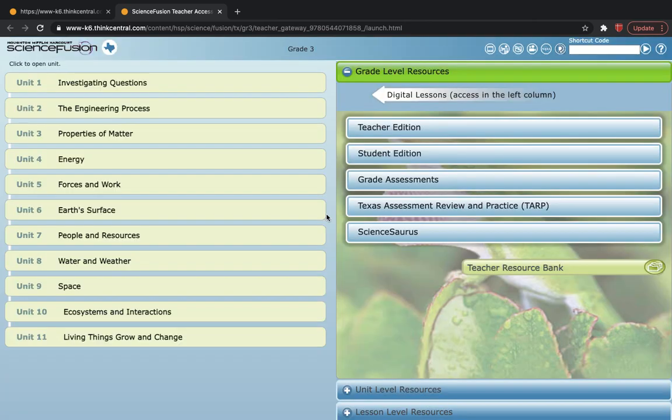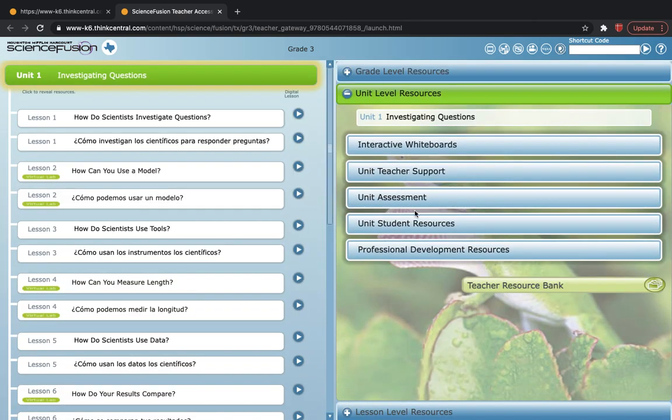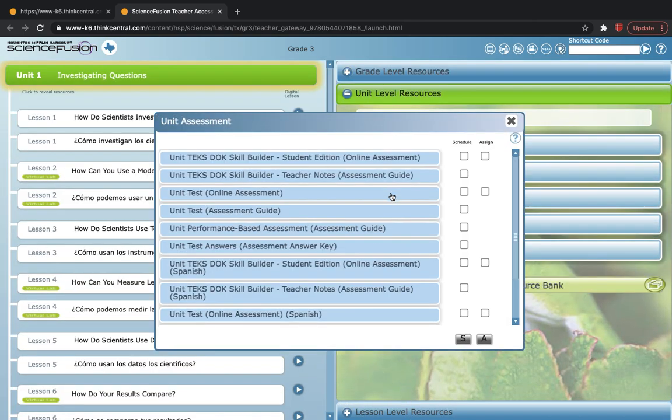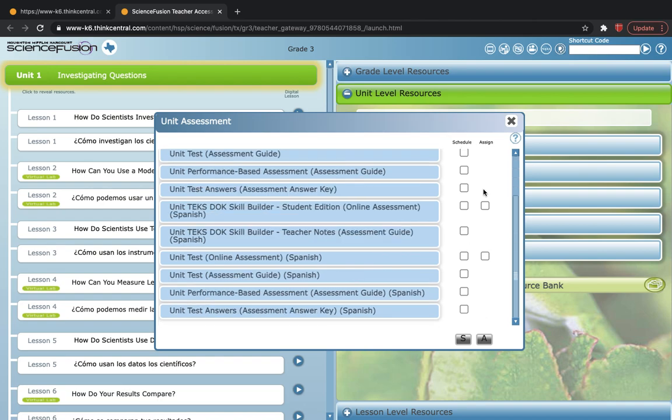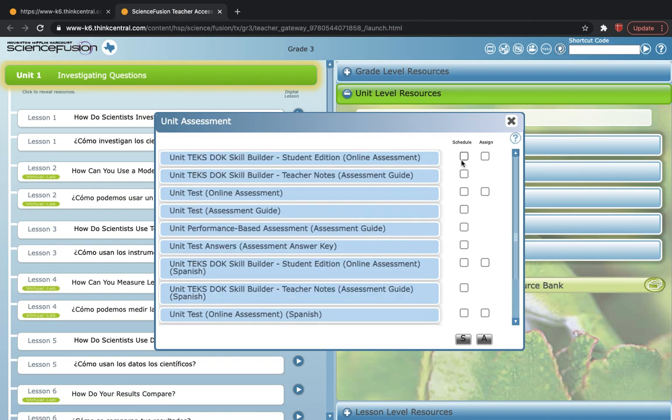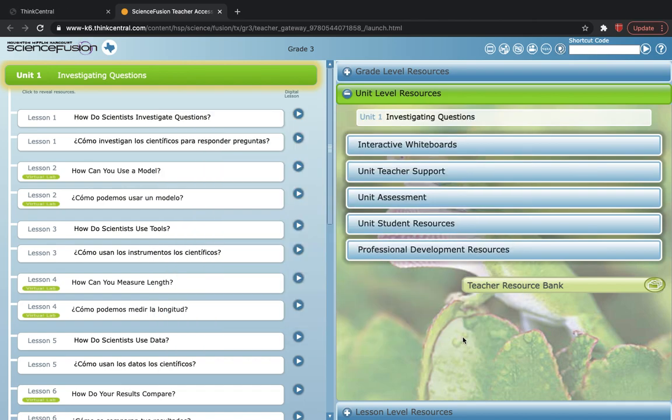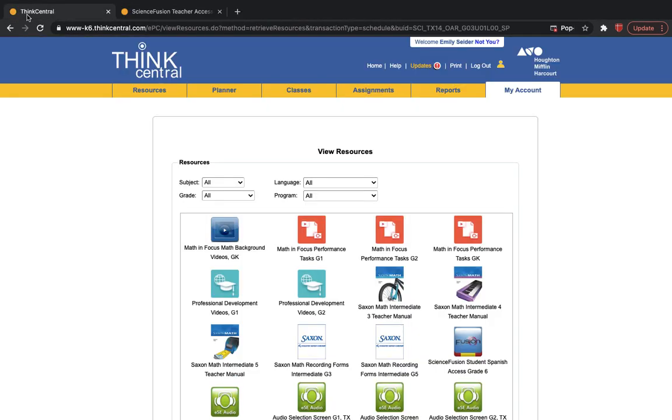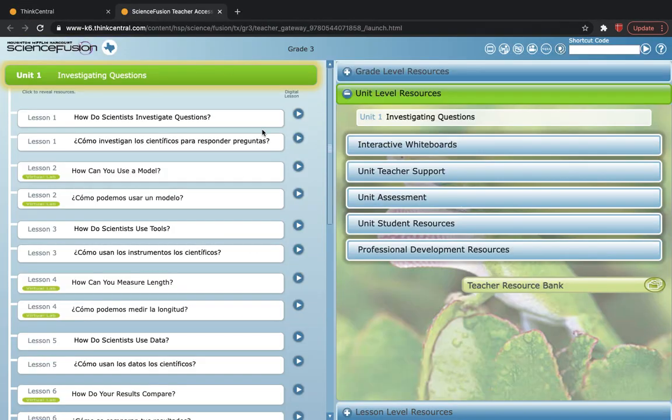an A for assign. So for example, if I am on a unit level resources and I'm looking at the unit assessment, I see all of these that are assignable. So this schedule, if you click one of these and click the S, so if you check it and click S, it's going to add it to your teacher planner over here. But right now, I want to show you how to assign.